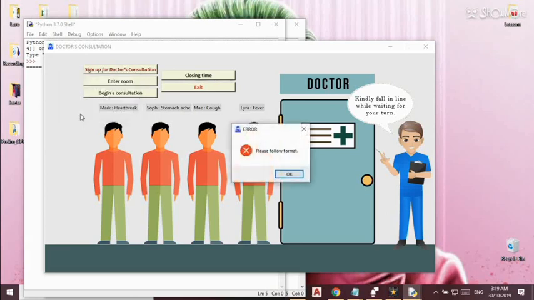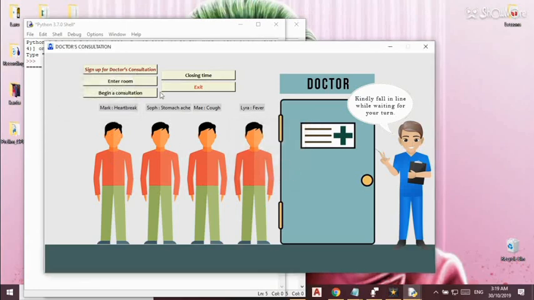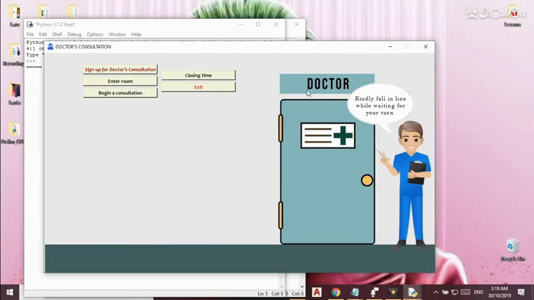Okay, so for example, alright, please follow format, cannot be blank. Okay, so now let's try the closing time, and all the patients were suddenly gone. Alright, and there you have it. Now let's click the exit button.